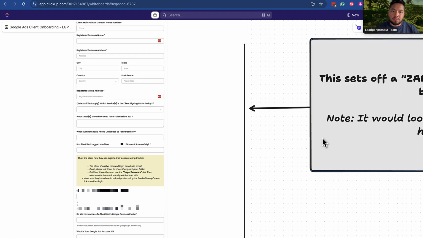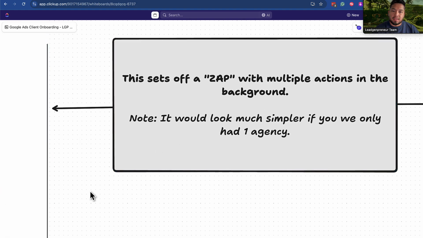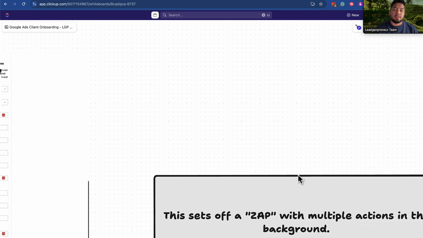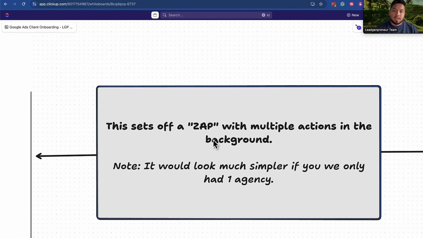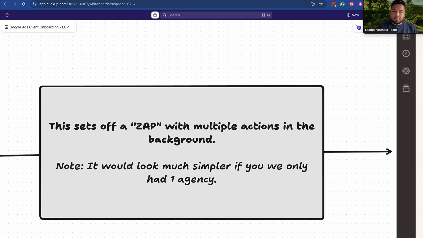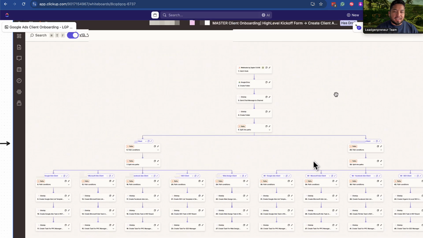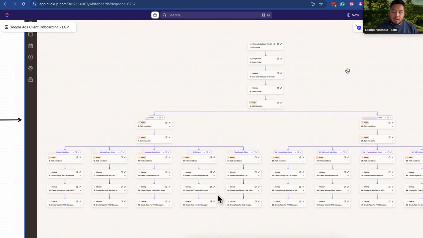Now, this is super important because once we submit that kickoff form, that triggers another whole set of actions with Zapier. Zapier is super, super helpful. It would be hours of manual work if we didn't have it. Now, what you're about to see, it would look so much simpler if we had one agency, but this is what it looks like, okay?